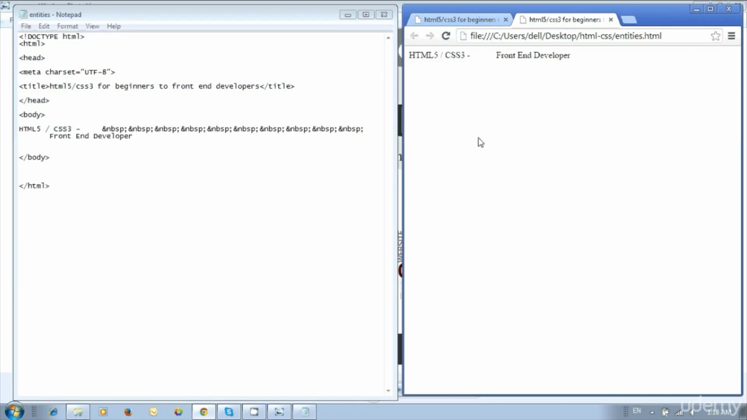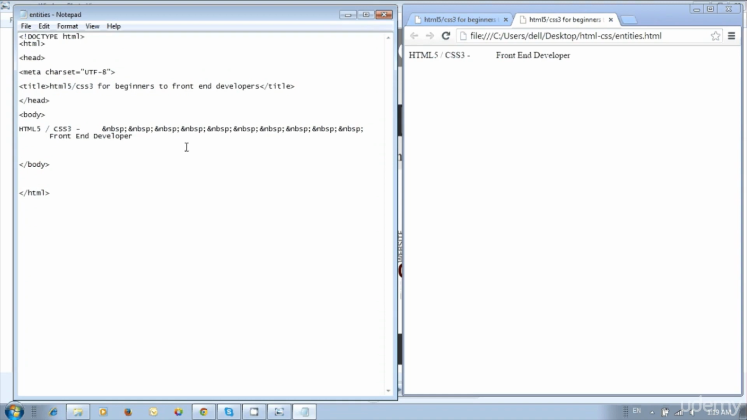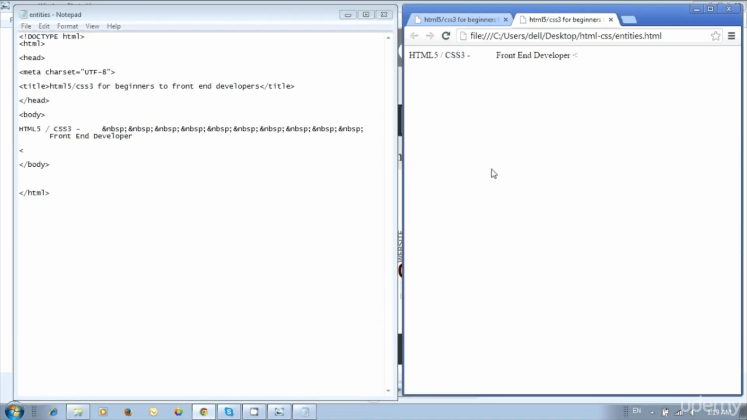Using entity, we can create space between the words. This is how we can use the non-breaking space entity. And many entities are there in HTML. Some characters we cannot type in HTML. For example, type less than sign. See it in the browser. We got the less than sign in the browser.